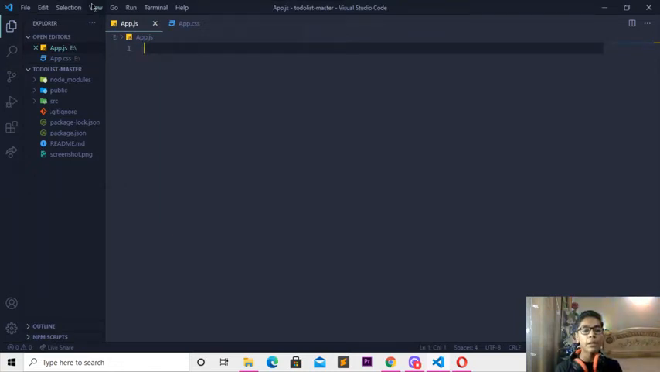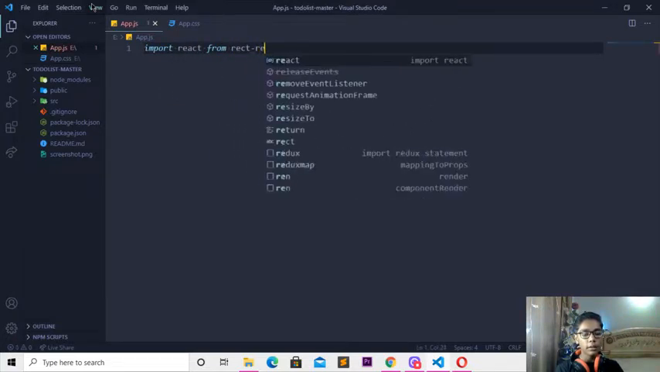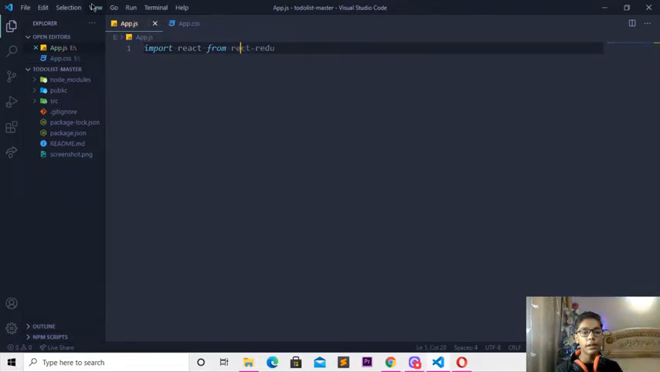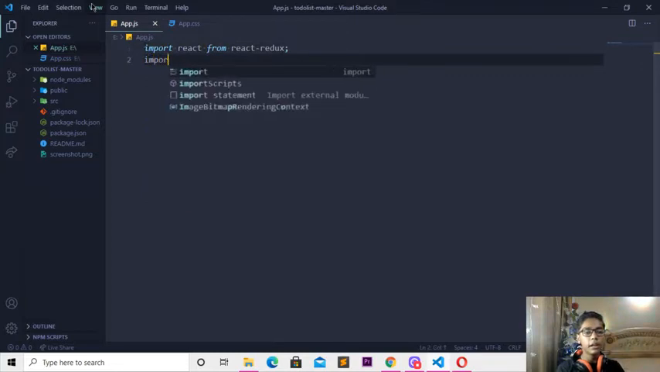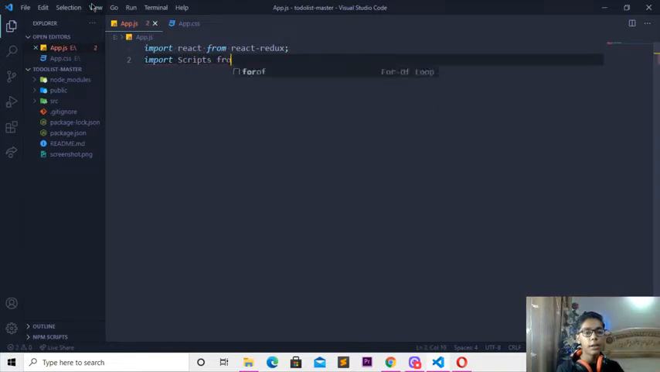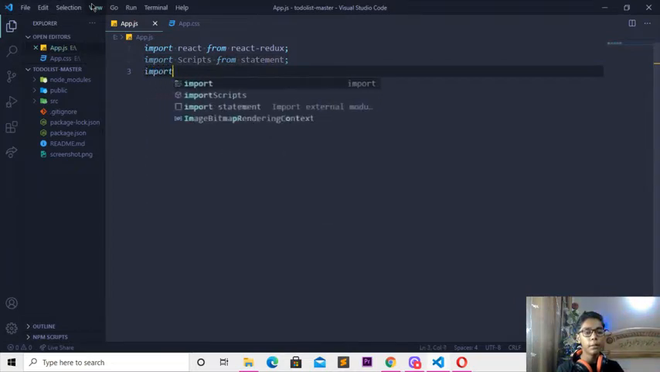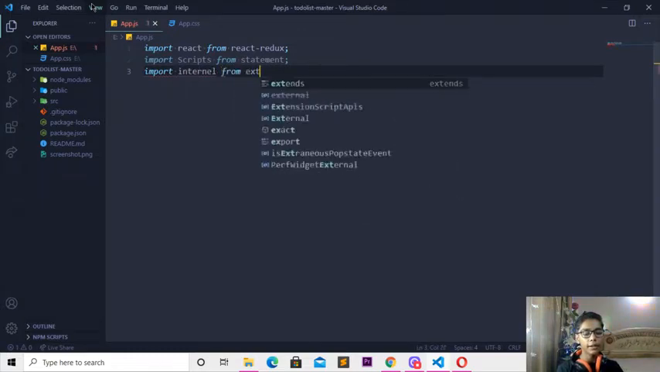When you've done with that, I have to import some things. I'll be writing import React from React, and here I'll write the correct spelling of that. Now when you've done with that, I'll close that here and write import for the scripts, but it should be in capital like this S, from statement. So when you've done that, close that here and write import. Then I'll write a tag which should be like import internal now from external.